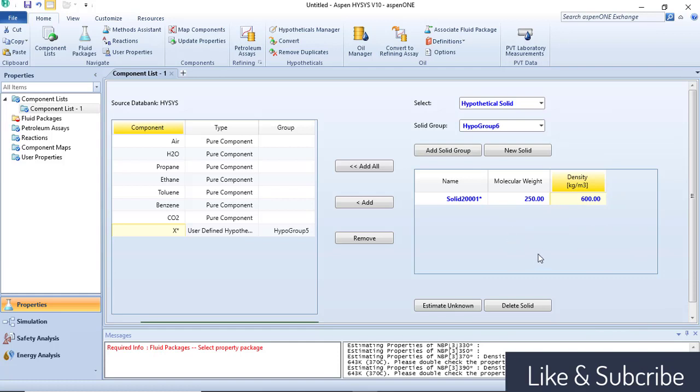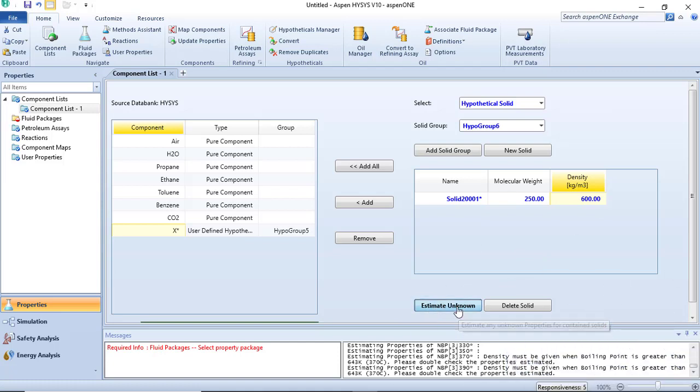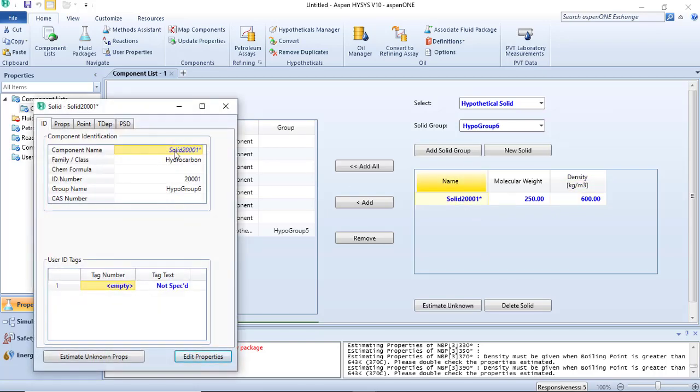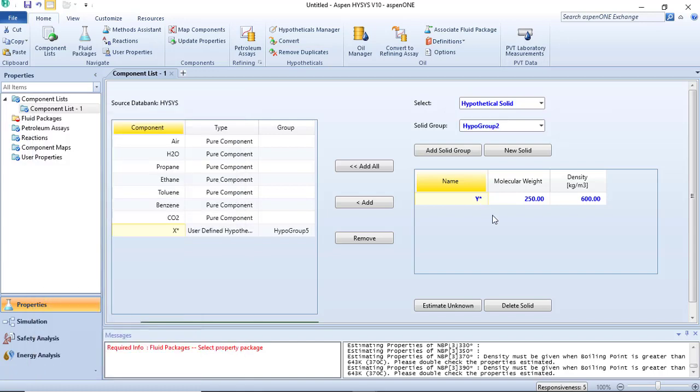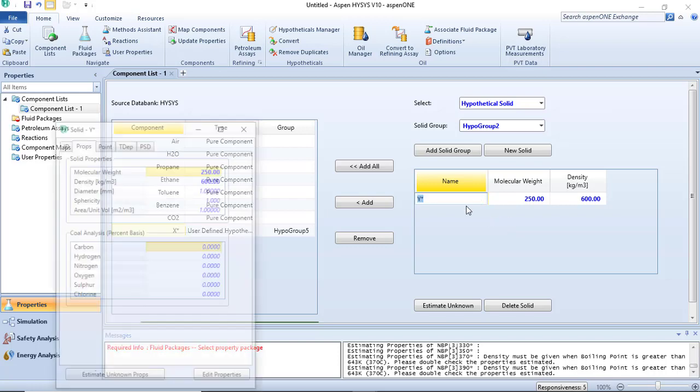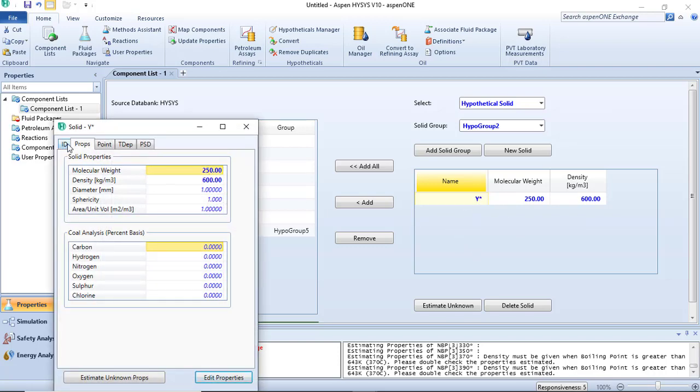So okay, look, now here is the option that estimates the unknown. So you can just click it. Many other things will be calculated according to the recommendation of Aspen HYSYS. So at first double click it. I will have to change this name to Y. So click it, shift to Y. So component Y, you can see I have changed the name to component Y just like before.